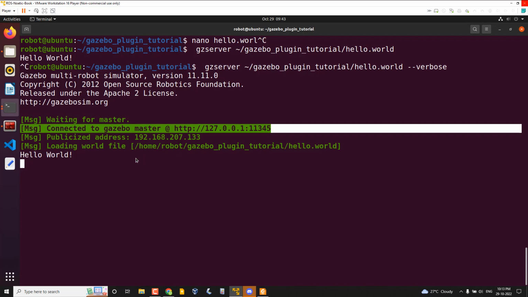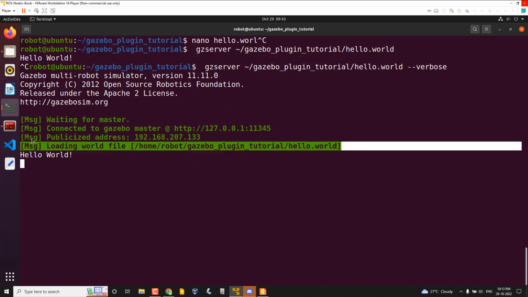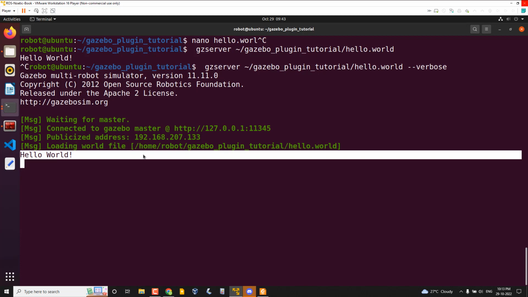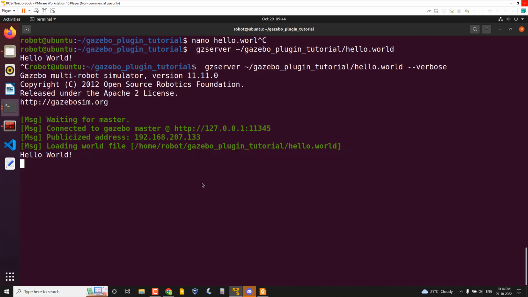Now it is loading the world file, and when hello.world is loaded, it also loads the plugin, and we got the output hello world. So this is a very simple demonstration of how a plugin works. You can see the plugin actually loaded along with the Gazebo server. Similarly, you can write plugins to create a sensor, or if you want to add something to the world, you can add that. So this is how we can create independent Gazebo plugins, not ROS.